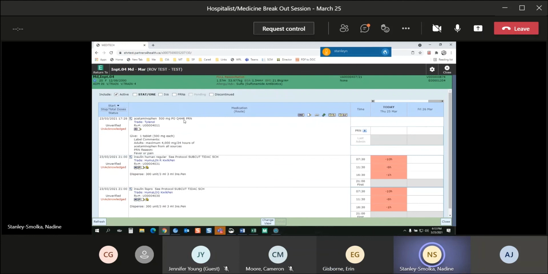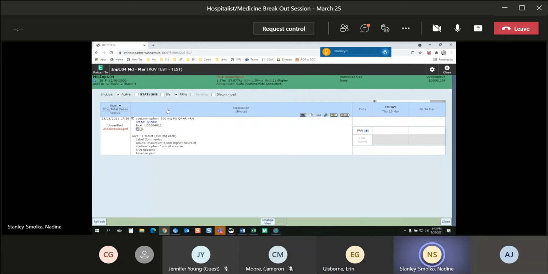Actually, I'm sorry. This is the order. Sorry, it's active, and this is the active PRN. And about that, it would have the time and then when it was given underneath the today with the nurse that gave it.